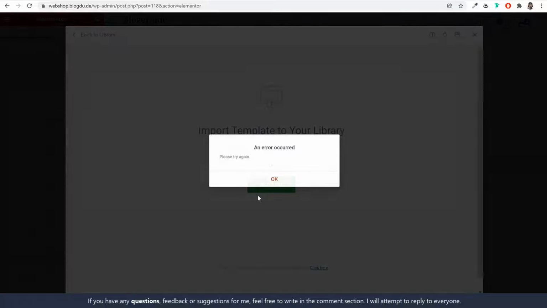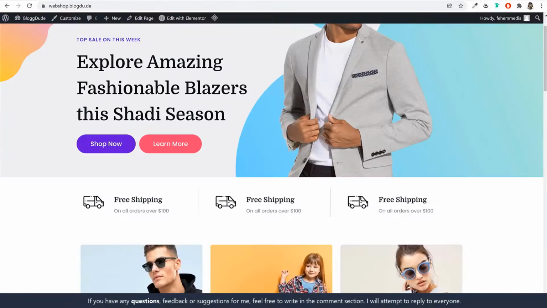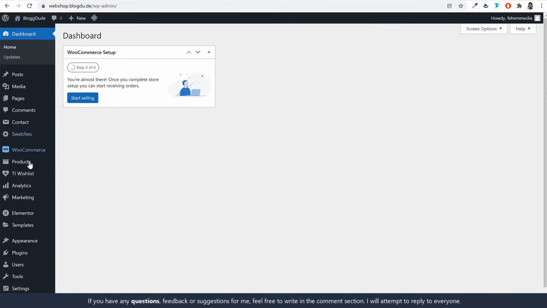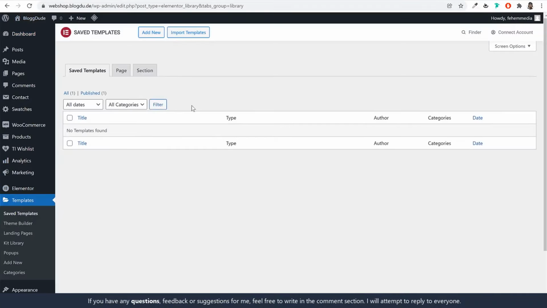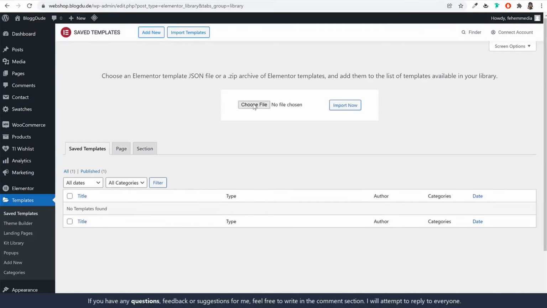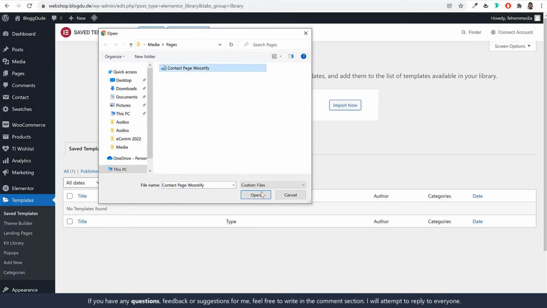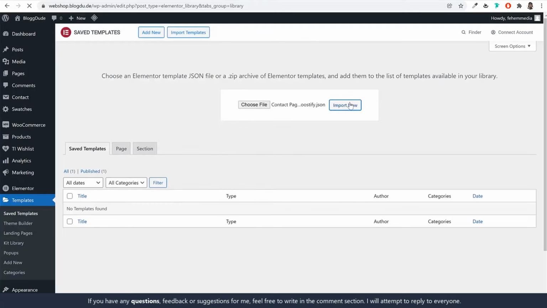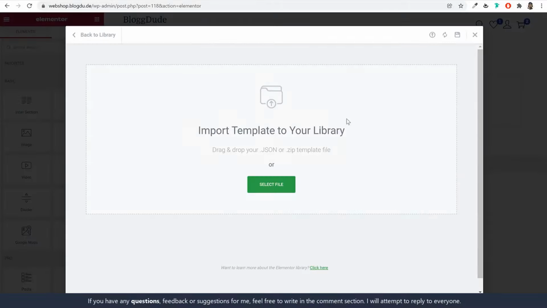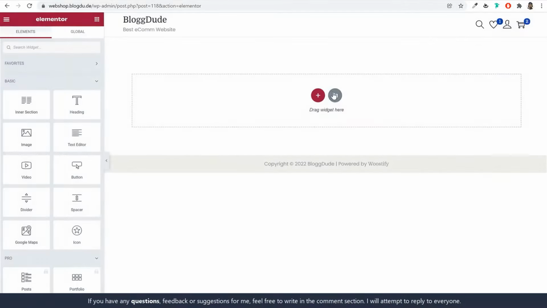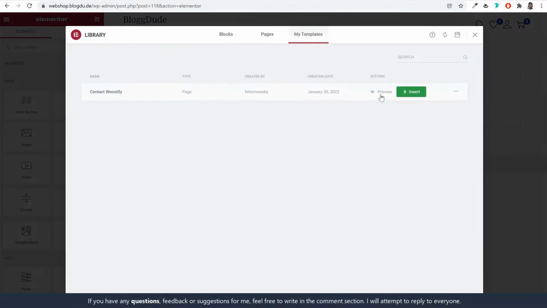Open that. If you see a problem like an error occurred, please try again or anything like that, you can go to your dashboard, click on templates, and you can import that from here. So click on import templates, choose file, select contact page Woostify, and import it from here. And now as you can see, this is imported. You can come back. Let's try it again. Click on add template. And now as you can see, it is showing.